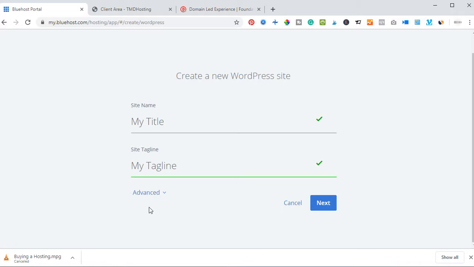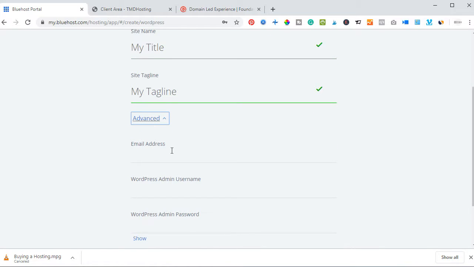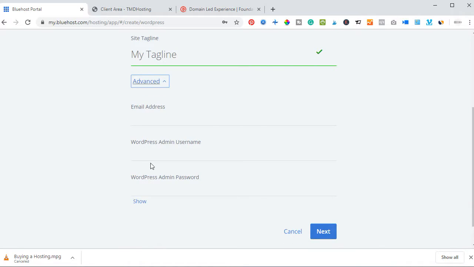Once you are brought to the next screen, you are going to add your site title here and the tagline of your website, a brief description about your website, and you need to click this advanced setting here. This is where you add the email you want associated with this website, the username in order to be able to sign into your WordPress account, and then the admin password that you use to access your account.